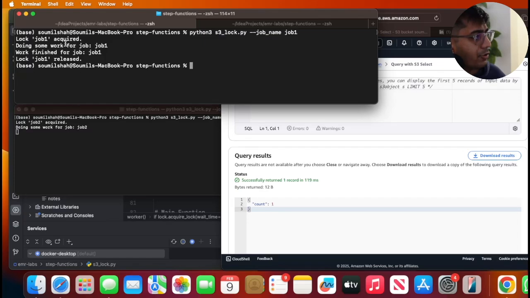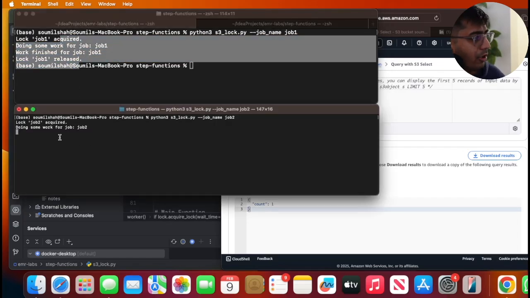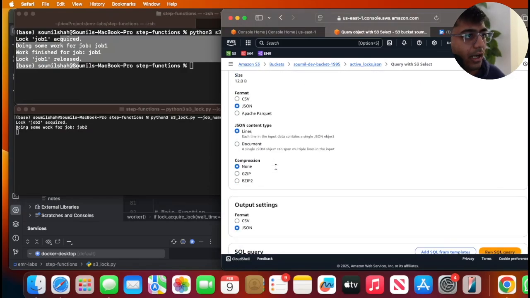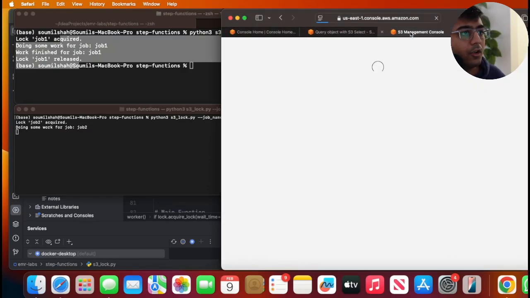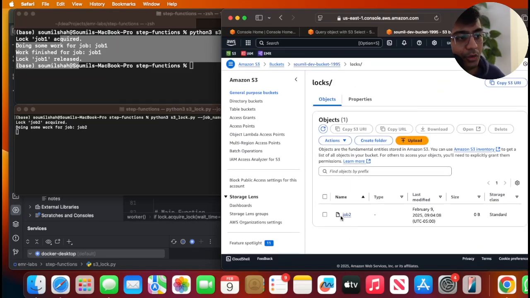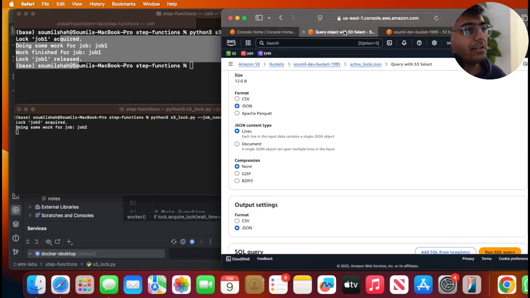First job is complete. As you can see, the lock was released. The second job has started. So if I again query S3, select the active log.json, the count is 1 again. And if I go to S3 quickly, here you can see job 2. Now it is job 2. So hopefully that made sense.